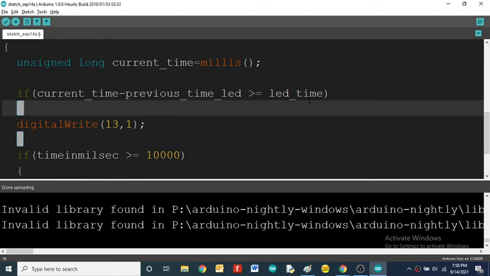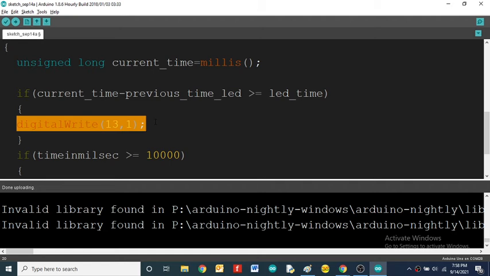So then it will give the true condition. Okay. So the condition is true. So then it will execute this line. So it will turn on the LED.